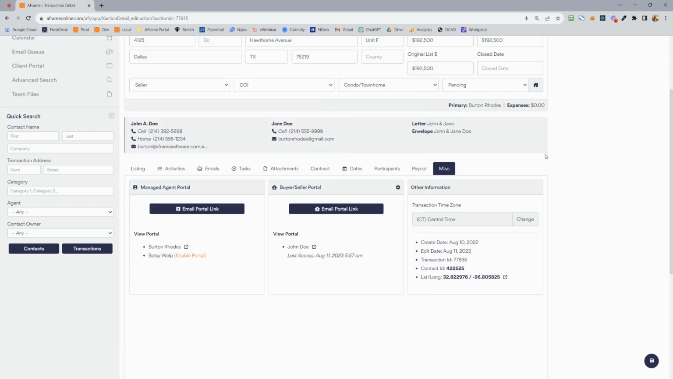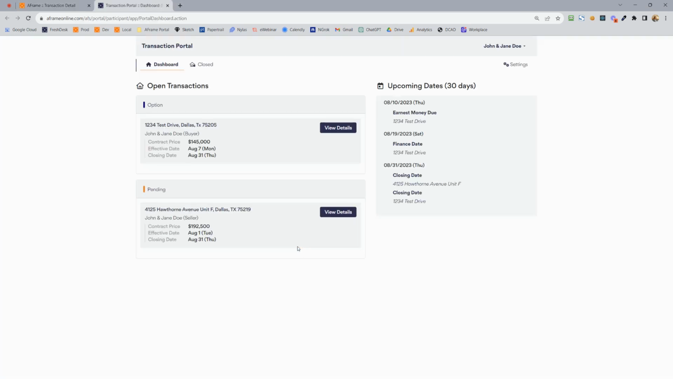Okay, so let's go ahead and see what this buyer and seller portal looks like now. When I click on John Doe's name, obviously his portal will come up, so I get to see what he would see. And you'll notice it's changed slightly. If you've used the portal in the past, we've got a little bit more information. You've got the open transactions where John and Jane can see all their open transactions. They happen to have two open at this time, one under option and one under pending.